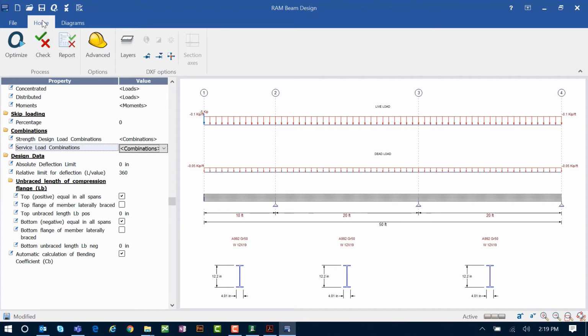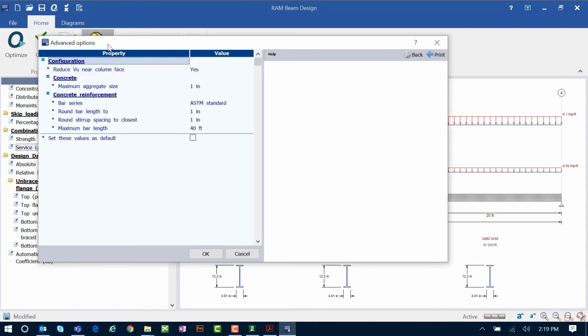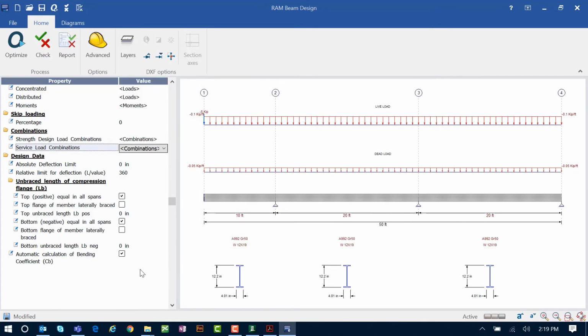Next, I'm going to go to the Home tab in the Ribbon Toolbar and take a look at my advanced options. I'm going to do this before I perform any optimization or design. Here I can see all of the different parameters I can enter. Most of them are related to concrete. So I'm just going to finish this off by clicking OK.